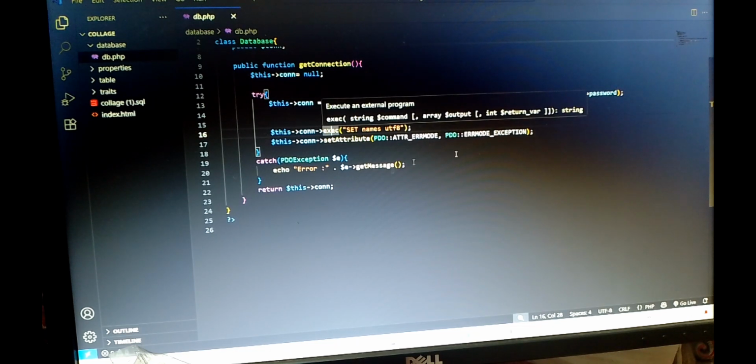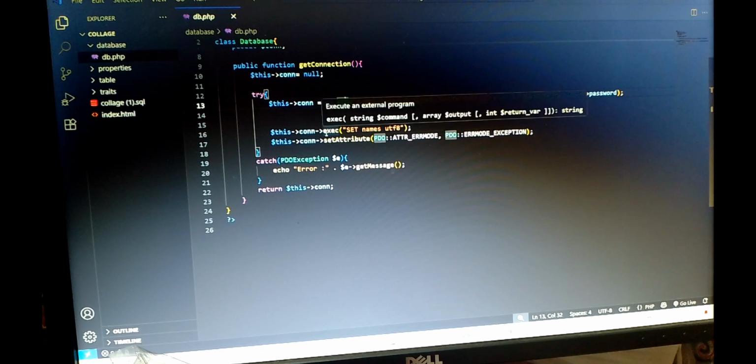After that I am using another predefined, built-in method under the PDO class called exec. Under that I set names to UTF-8 friendly. UTF-8 basically refers to communicating in any kind of language I want, so I always set names to UTF-8.